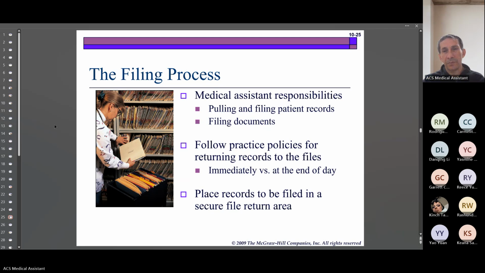So once again, medical records should be filed in a secure file return area. Again, follow the policies of your practice. They have a way of doing that. If the doctor needs the medical record after you remove it from the shelves or from the cabinets, you give it to them in person.